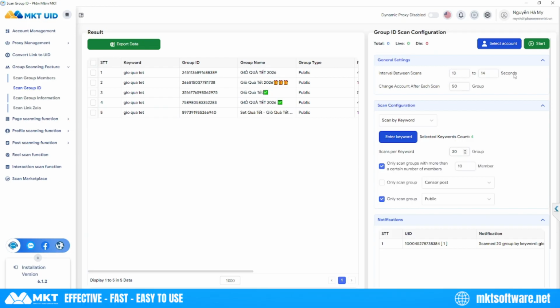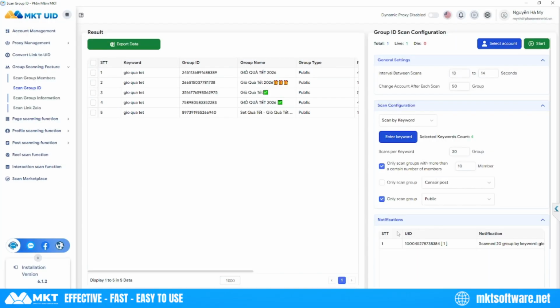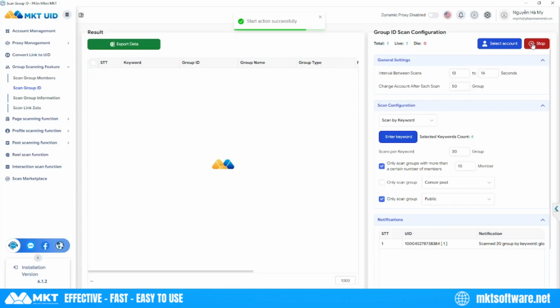Now let's set up the automation script. I'm going to configure it so that each keyword will scan up to 30 groups. But remember, this is fully flexible. You can increase the number, lower it, or create your own scanning strategy. The tool allows unlimited customization based on your needs.